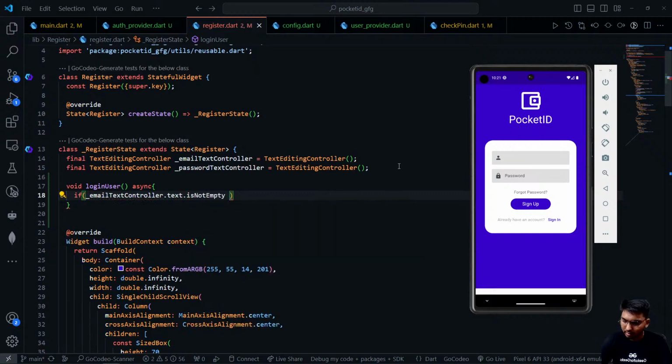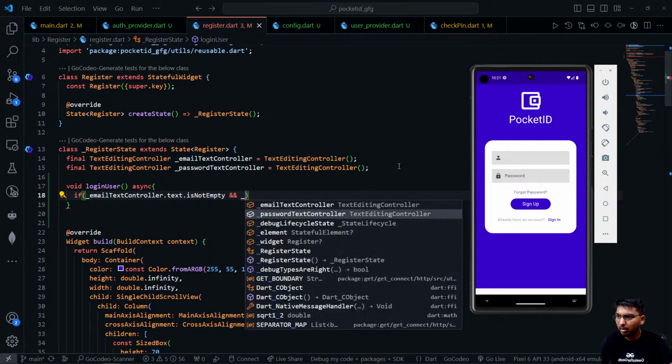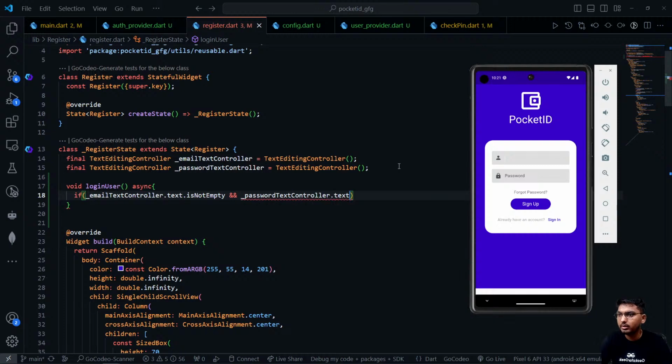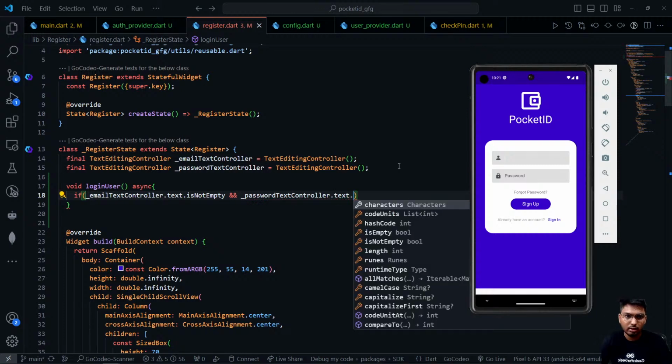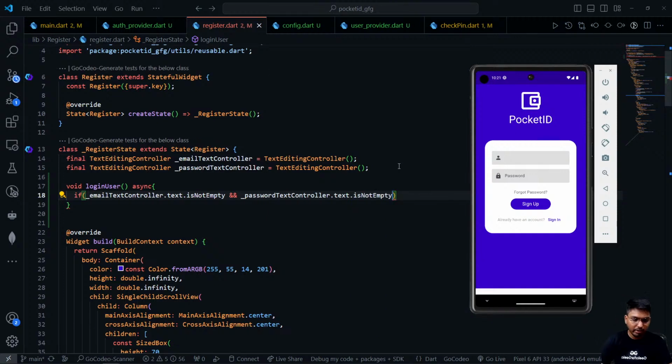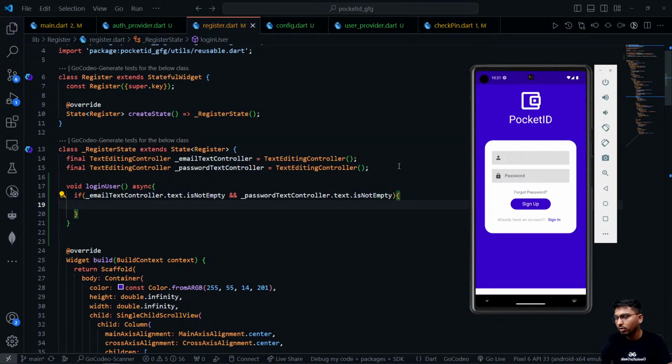And passwordTextEditingController.text.isNotEmpty. So is not empty here. Then in that case, we will start to move forward. Otherwise, you have to make sure to return that it's not running or it's not proper.